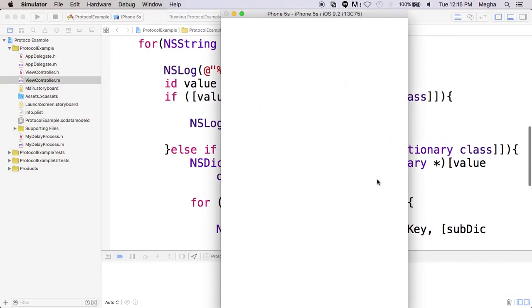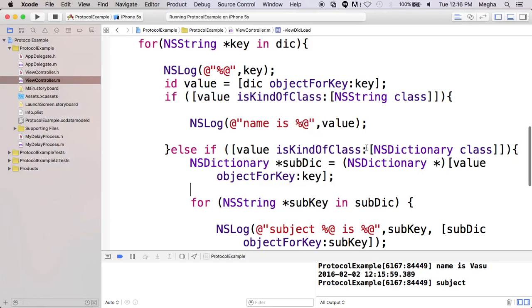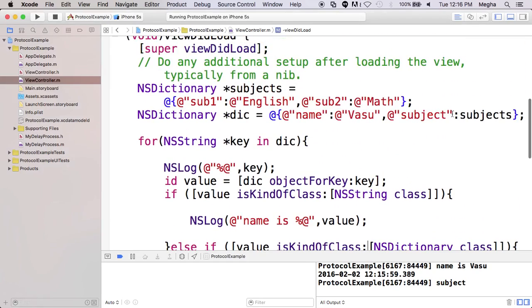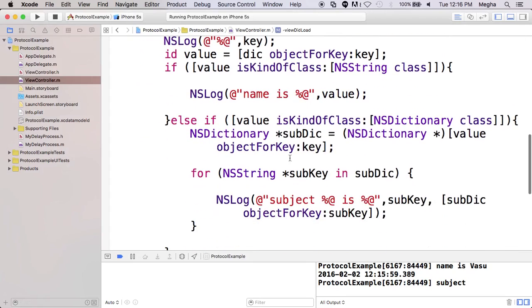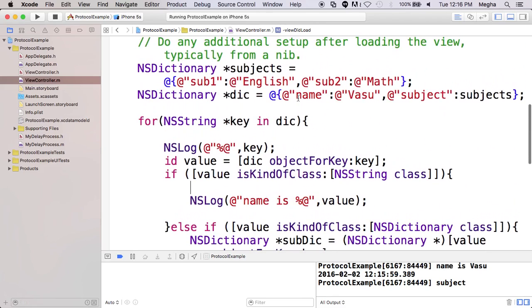But the obvious reason is the inner element of this particular dictionary is another NSDictionary, but it couldn't identify it for some reason. But at least it identified the string type. So we'll come back to it. But anyway, whenever you encounter a scenario where you are not sure about the object type, you can give an id. So that's the concept here.